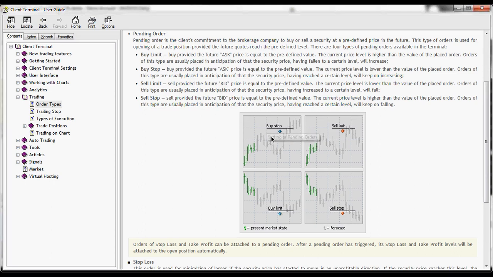Now let me explain this with this chart here. If you're using buy limit, like it said here, the current price is higher than your entry or your predefined value. So this is the buy limit. The market has been in an uptrend. Now this is your predefined value. This is the point where you want to enter a buy trade. You've done your analysis, and at this price you want to enter buy.